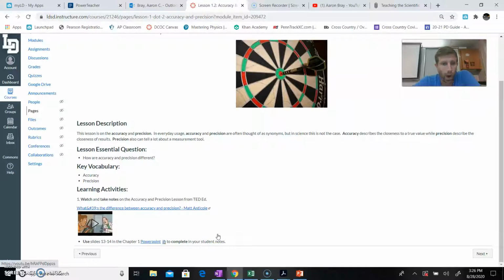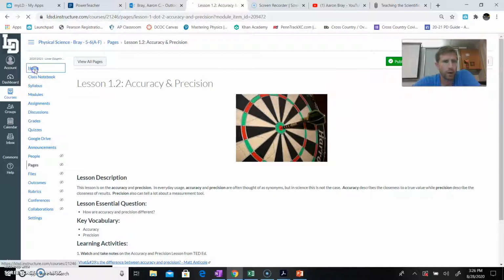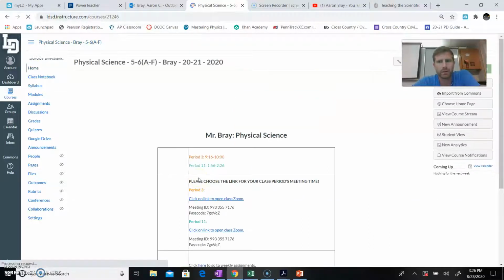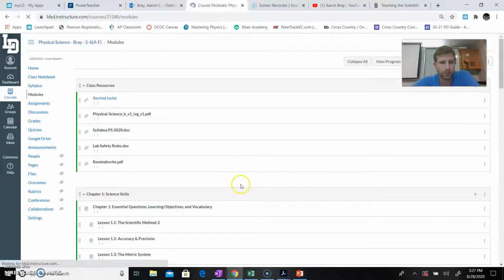And so watch, take notes, complete, and again, if it's something that is an assignment, it'll hyperlink you right to the assignment that you'll go there. If you are on the home page as well, none of my assignments are published yet, but you would see the date that they're due over here. You could go directly to them here or hyperlink using the modules page over here. So again, back to modules.